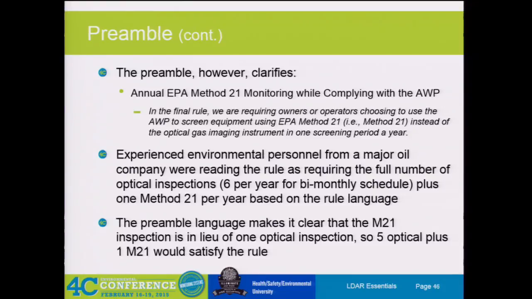See here, experienced environmental personnel from major oil companies are reading the rules is required. Full number of optical inspections plus one Method 21. The preamble language makes it clear that Method 21 inspection is in lieu of the optical gas imaging. So 5 optical gas plus 1 Method 21 would satisfy the rule. So I guess that just contradicts what I said up there. So yeah, I don't know where that's going either.